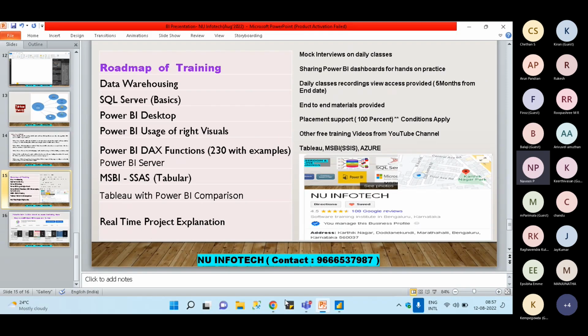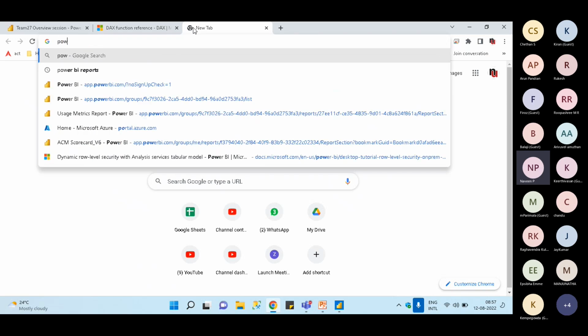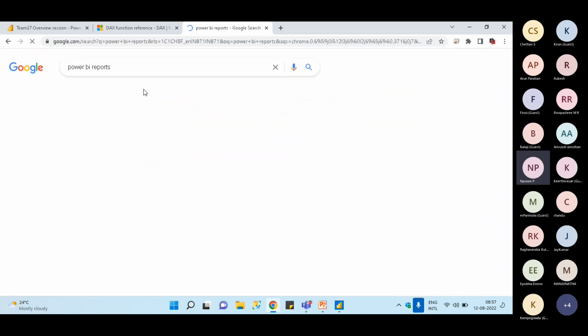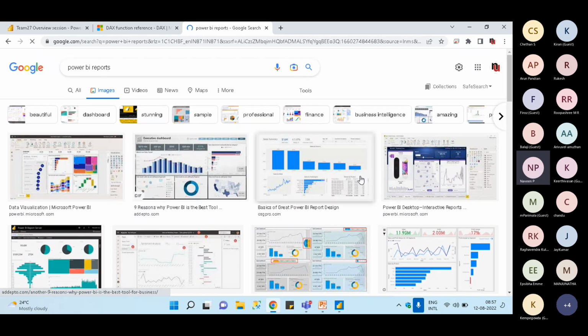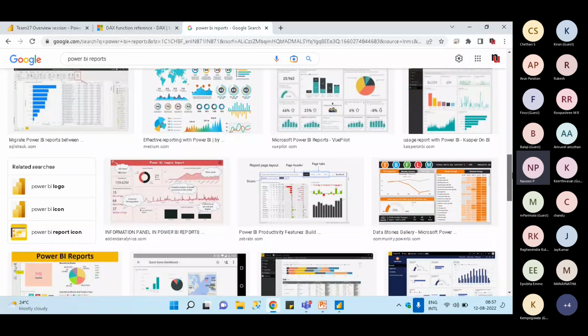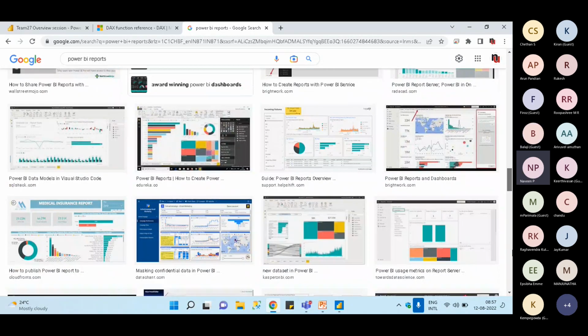Yeah, so just to tell you more elaborately, right? Let me just show you Power BI reports, just to show you. So these kind of insights we will be creating, guys. If you look at my screen right now, this is the kind of reports which we will be developing. It is a bar chart, pie chart, donut chart. These kind of charts we will be doing.